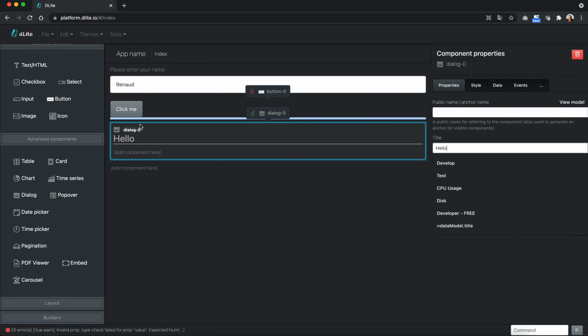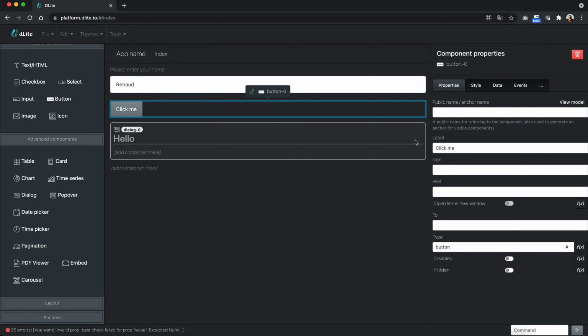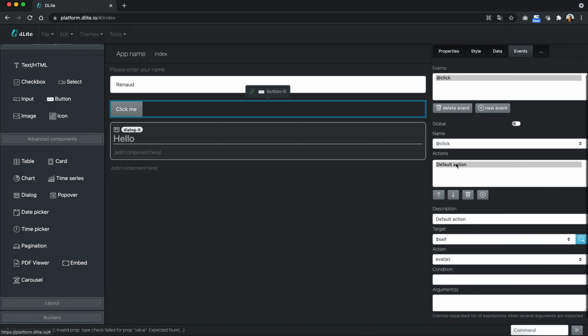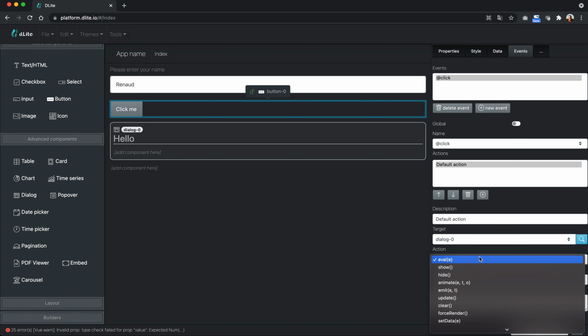And I'm going to make sure that the dialog shows when I click the button. So to do this, I'm going to go in the events section of the button. And you see there's already a click event on the button with the default action. I'm going to make sure that the target is my dialog, so dialog 0, and the action is the show action, just to show the dialog.